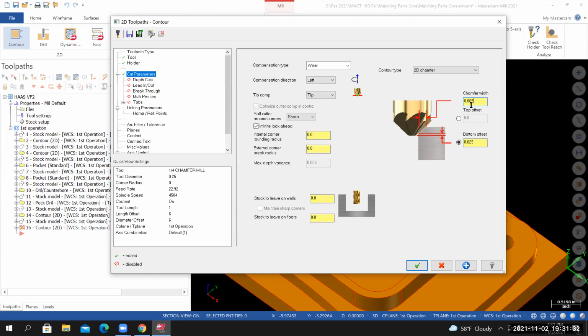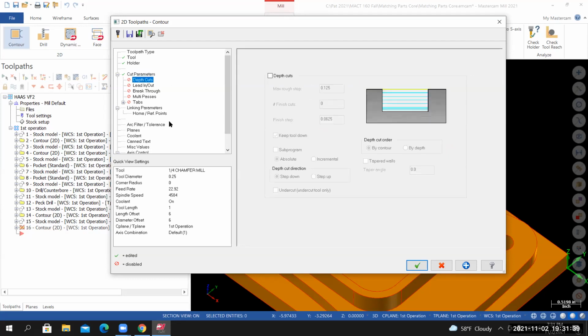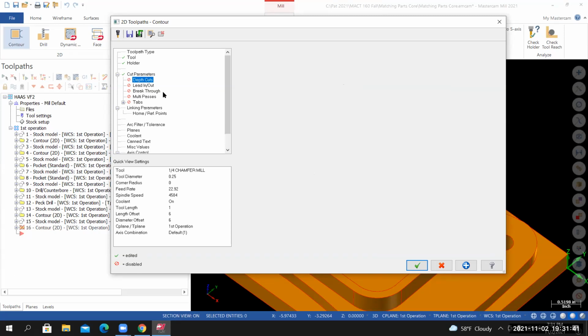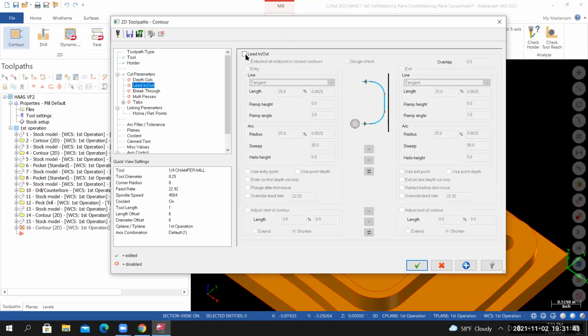Now this is a very light cut. We're only taking 0.005 off the corners. We're just breaking the sharp edges. I don't need depth cuts. I'll leave that off. Lead in and out. Let's turn this back on. Breakthrough. I have it turned off. Multi-passes. Once again, this is a very light cut, so I'm not going to use it.